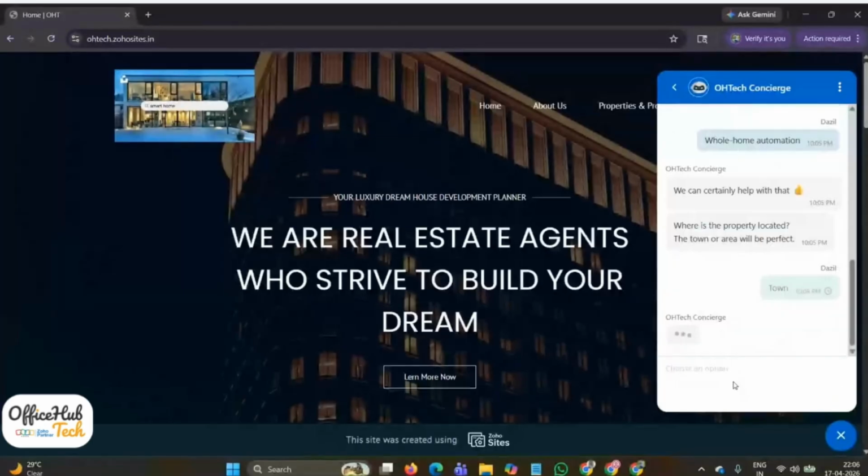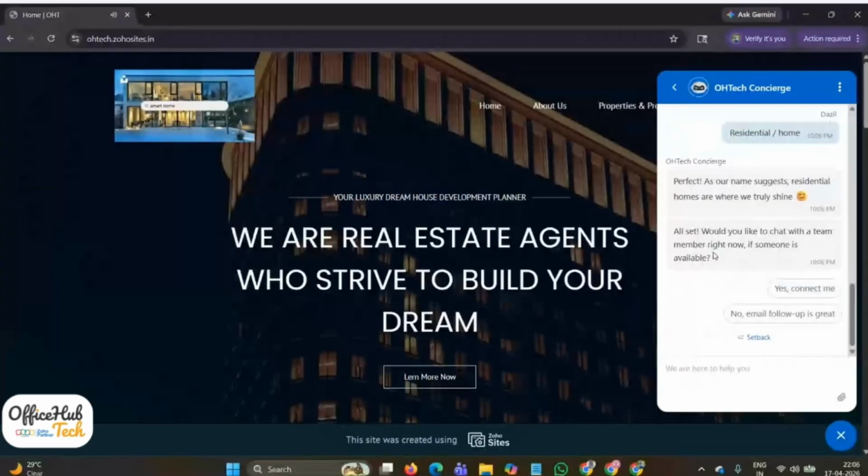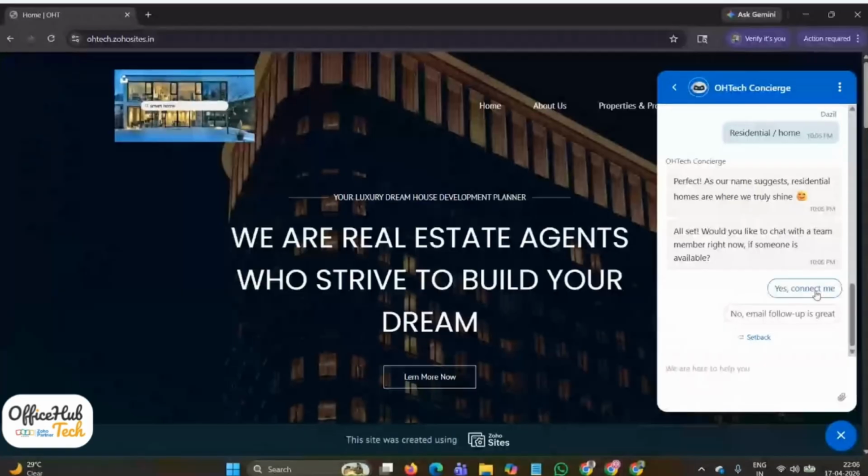Now, the bot is asking whether I would like to connect with a human agent. Let's say the visitor wants to speak to someone. I'll choose that option here. So now I'll switch to the operator's view. I'm currently in the visitor's view, so to show the operator's view, I'll switch over.